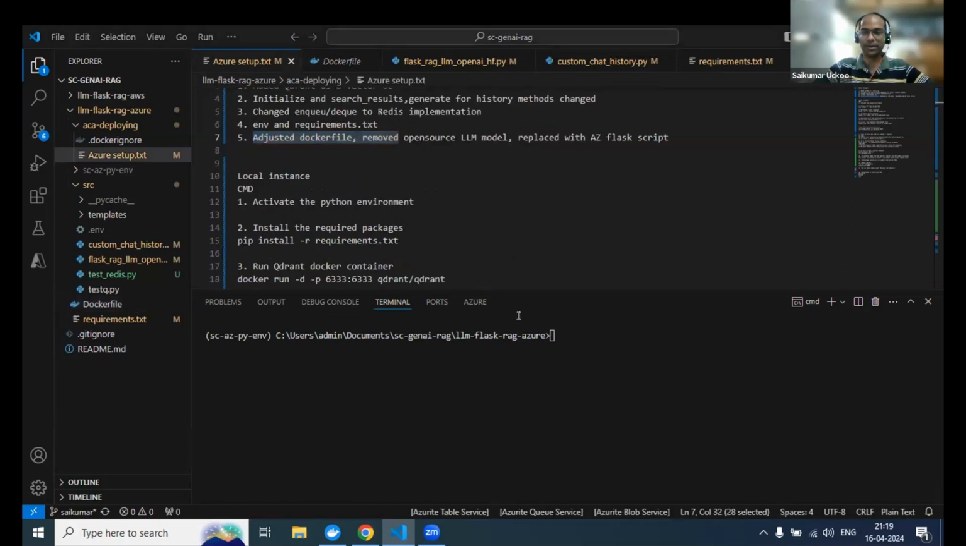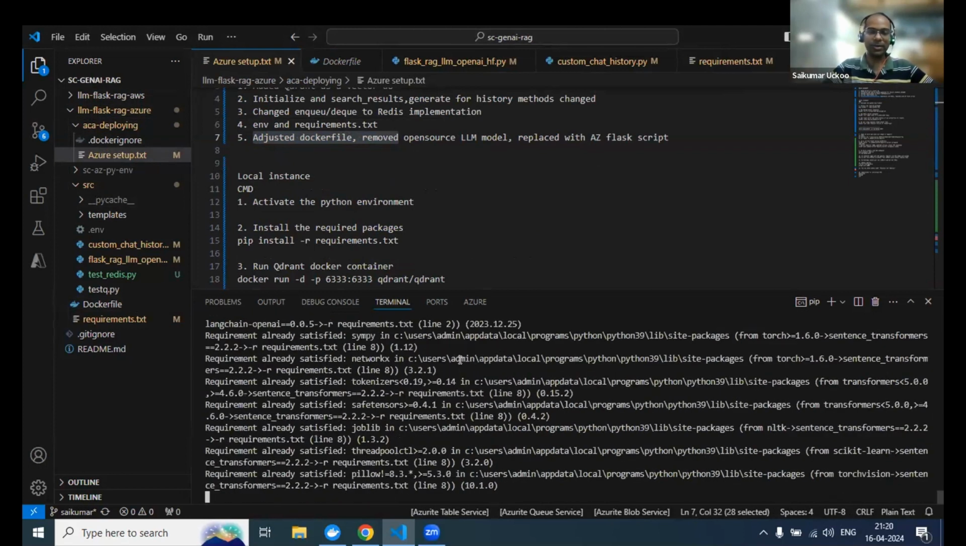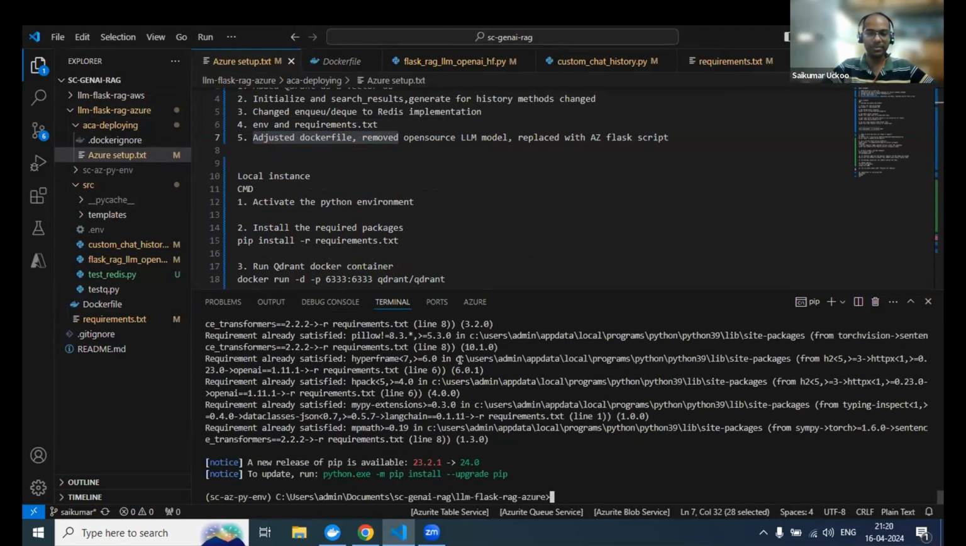So right now, I am in the same folder, LLM Flask RAG Azure, and I have also activated my Python environment. So first things first, I'll go ahead and install my dependencies. Pip install requirements. It will probably take a while if you are doing it for the first time, but I already had all these installed. If not, it'll take a couple of minutes, but right now we are good and ready, right?